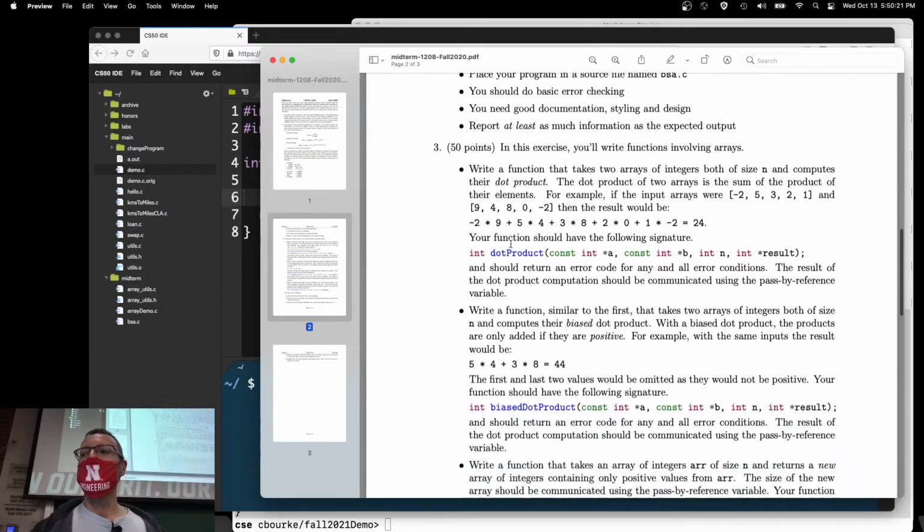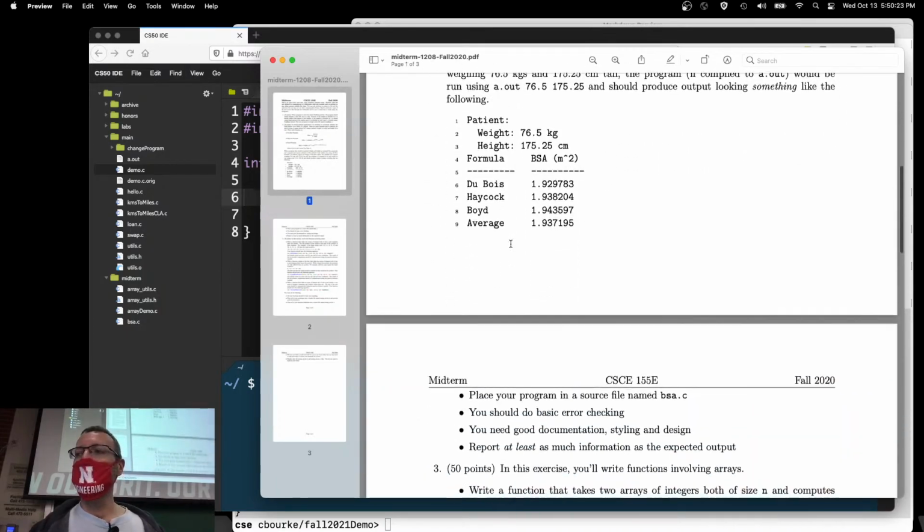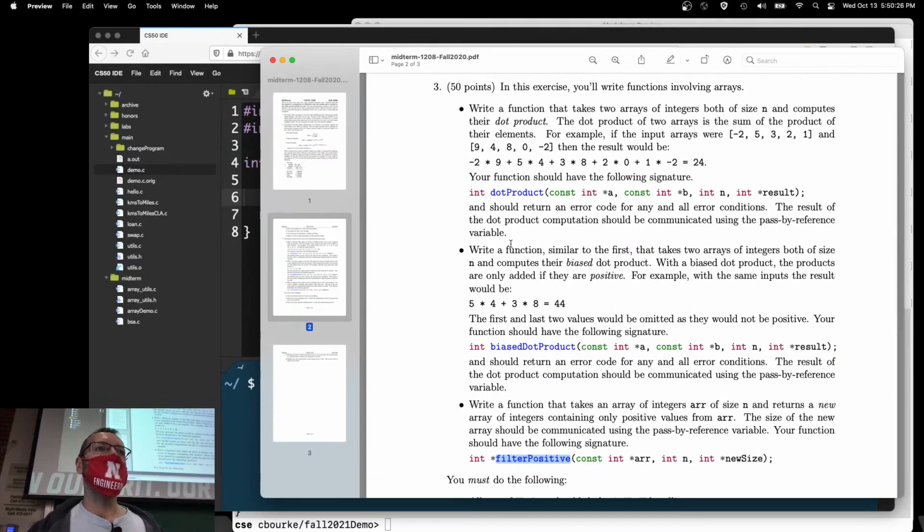BSA, not Boy Scouts of America, but body surface area, or array exercises. Array exercises, okay.